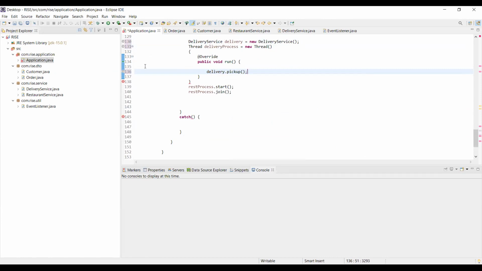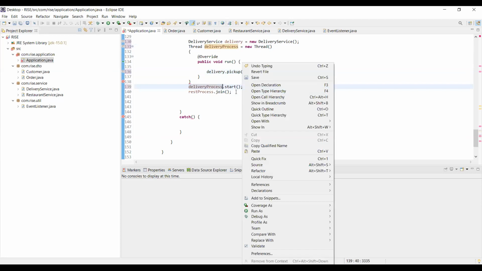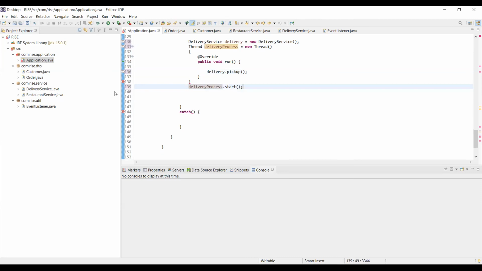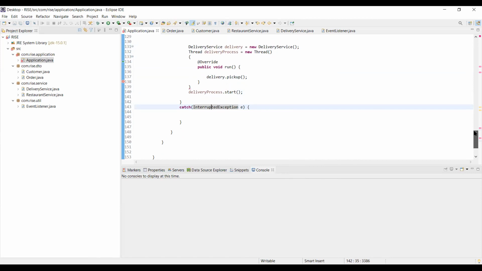All right, so what we are going to do here is we are just going to say delivery process dot start, and we don't need this one. All right, so here we will just go in for interrupted exception possibly, and then interrupted exception. All right, so this is the thing, like, you know, switch B and C, you can do it later if you wish to. And this is about the login service.